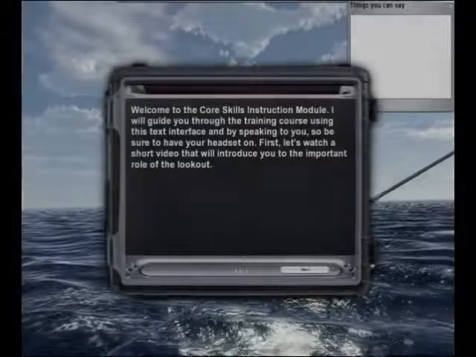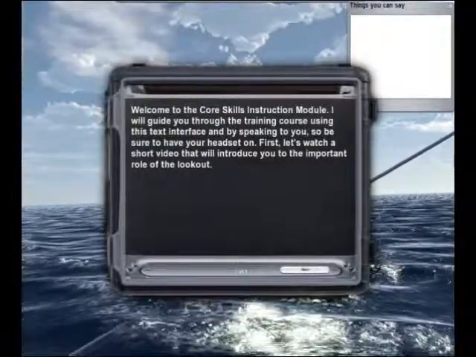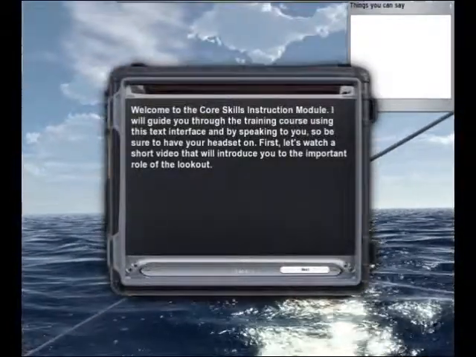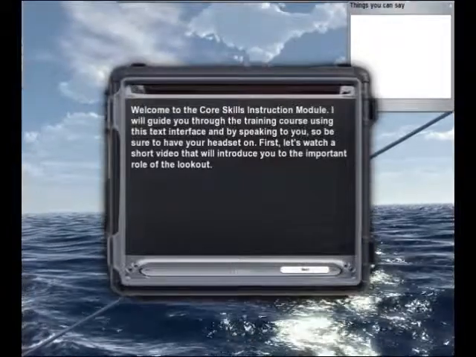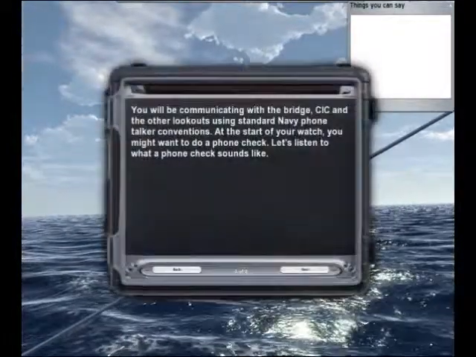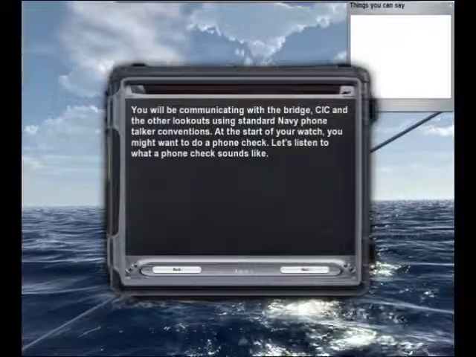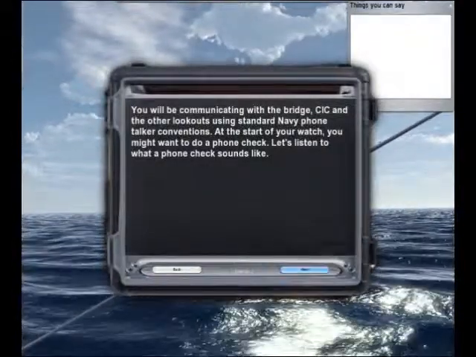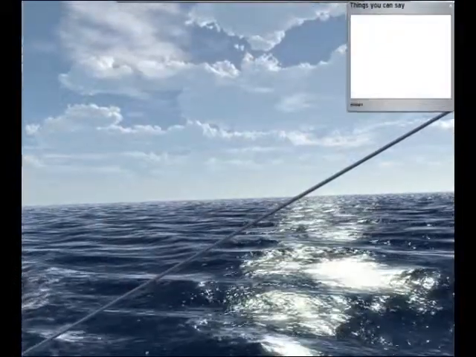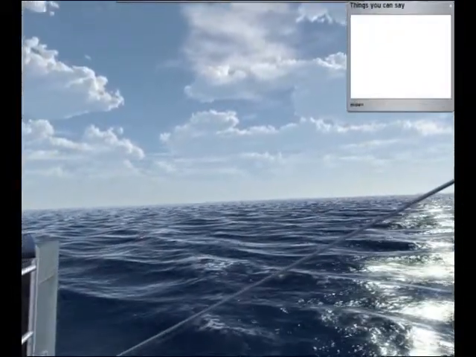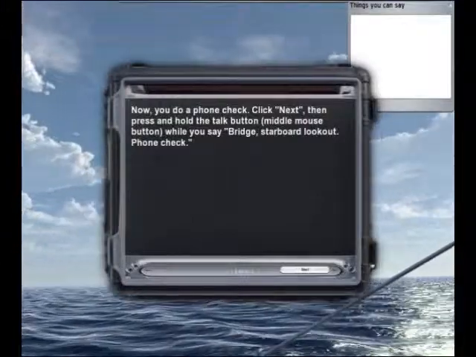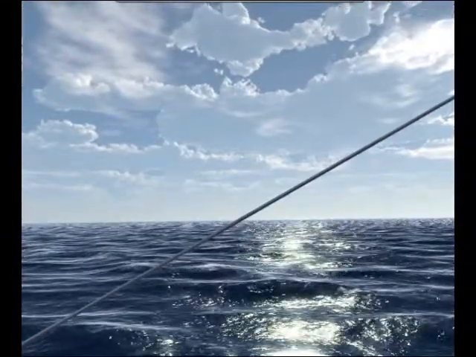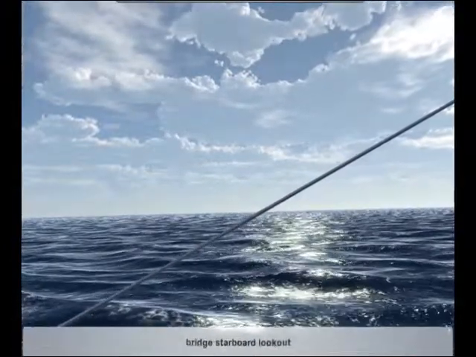Welcome to the Core Skills Instruction module. I will guide you through the training course using this text interface and by speaking to you, so be sure to have your headset on. You will be communicating with the bridge, SIC and the other lookouts using standard Navy phone talker conventions. Bridge, starboard lookout. Phone check.